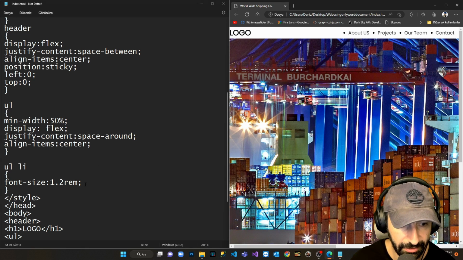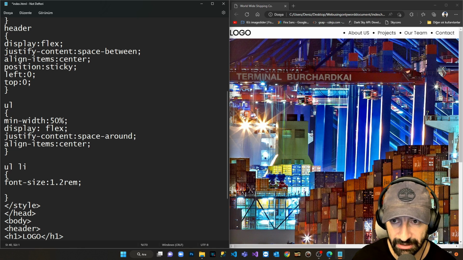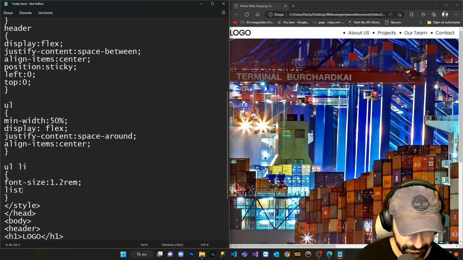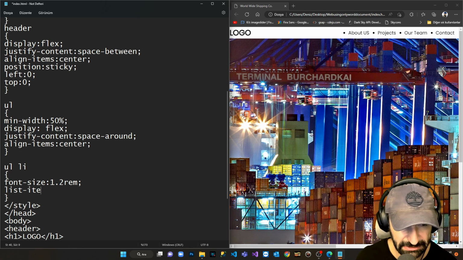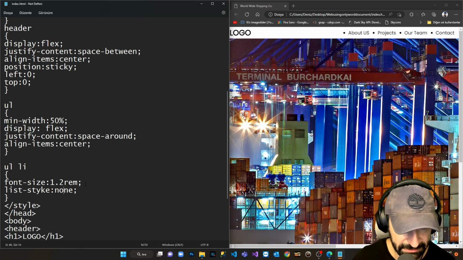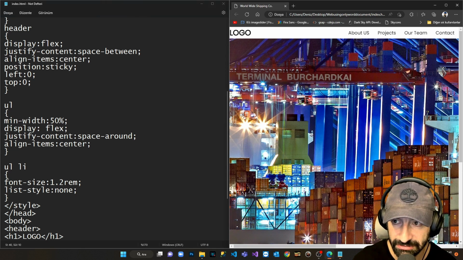Yeah, they're bigger. But also I want to remove the dot on the left side of each list item element. And for this, I'm gonna say list item. Not list item, list style, none. List style none, refresh, and the dots are removed.